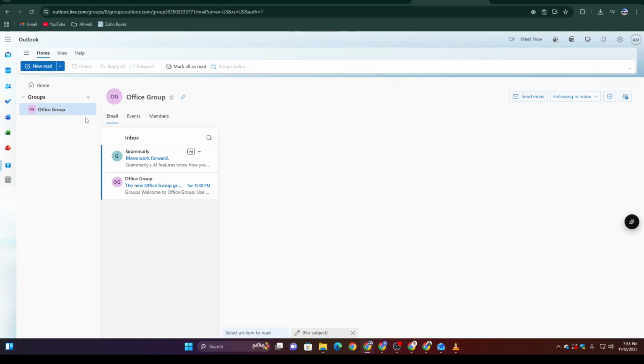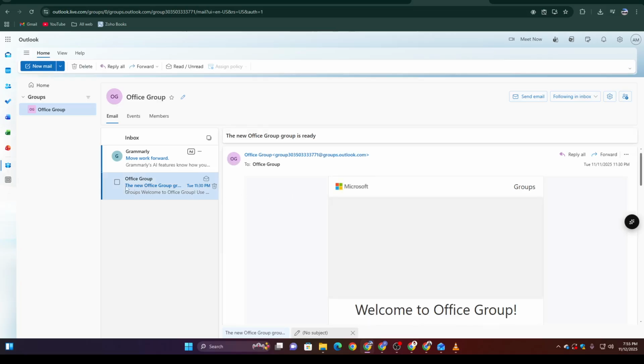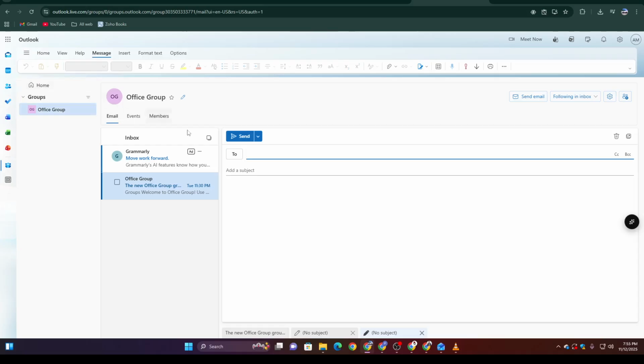Now, click New Mail to start your message. In the To field, start typing the group name. Outlook will automatically suggest your saved contact group or individual addresses. Choose the one you want, and you'll see all the members added instantly.